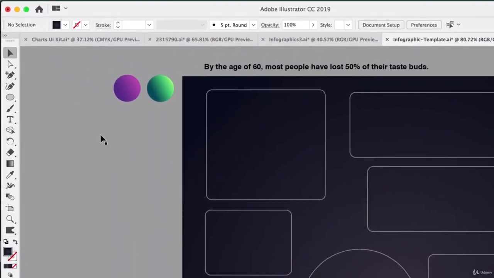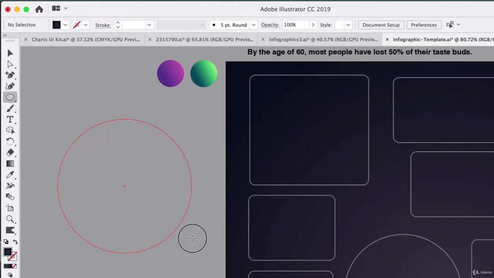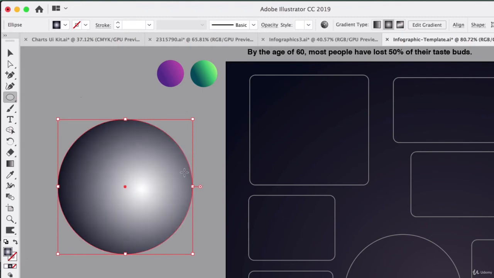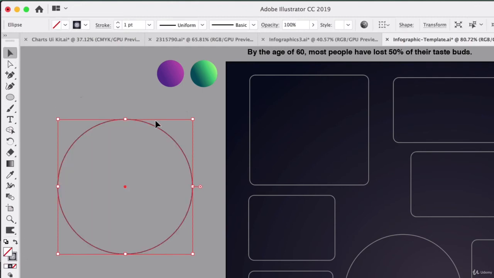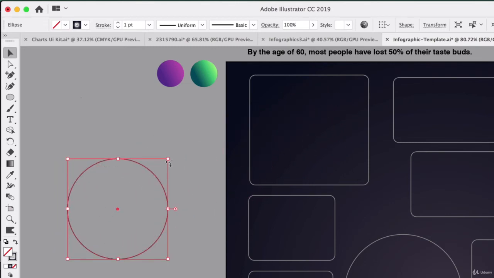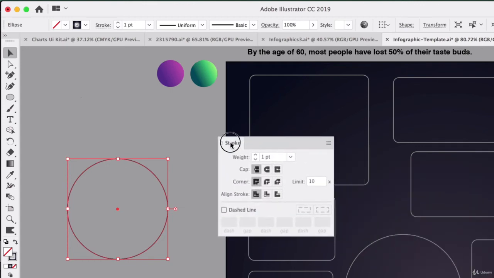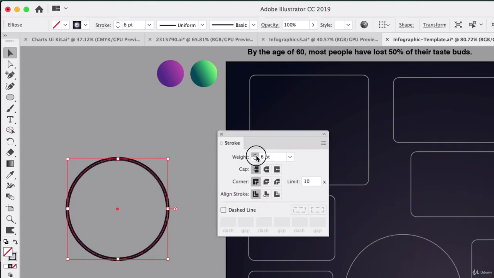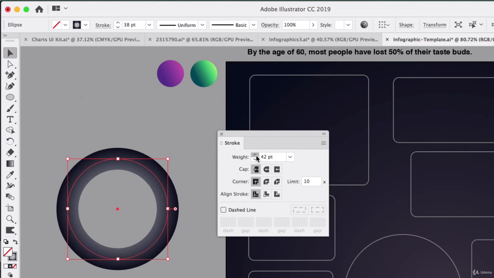So how we're going to do this is we're going to draw a simple circle and make it a stroke. So we're going to do a white stroke. Let's make this about the size that we want, so maybe about that size, maybe slightly bigger. And let's increase our stroke a little bit. We don't want it to be too thick. We don't want it to be too chunky.